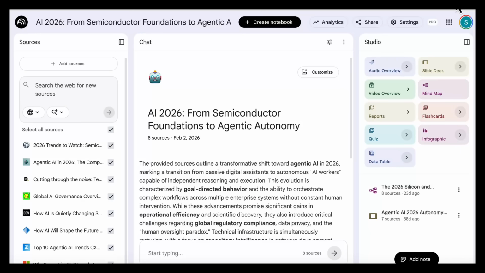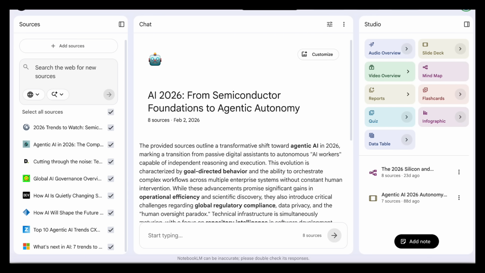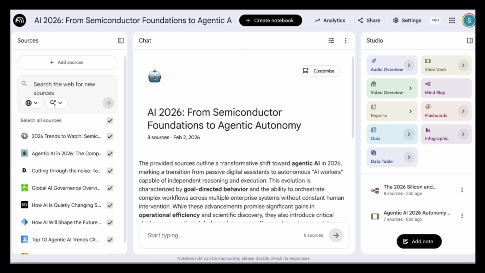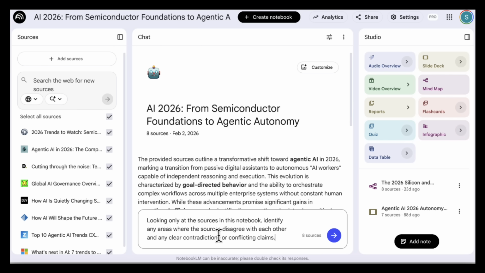For our fifth hack, I'll show you how you can quickly check if your research is actually complete before you start working on it, because one of the biggest mistakes is jumping straight into analysis without checking if your sources are even good enough. So what I'm going to do is run a few simple prompts to test my sources. So for step 1, we will check for contradictions. So first, I'll add this.